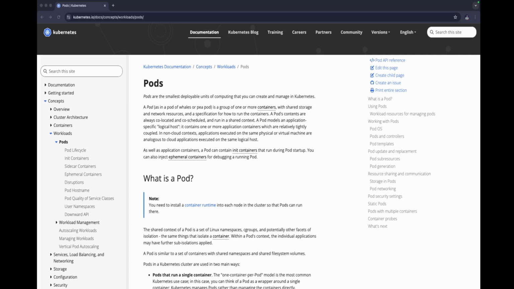In my previous videos, I have talked about different Kubernetes components and pod was one of them. So just to revise, what are pods? They are the smallest deployable units where you can run your applications as a Kubernetes workload. A pod basically acts as a wrapper around one or more containers that you are running, along with shared storage, network resources, and certain specifications.